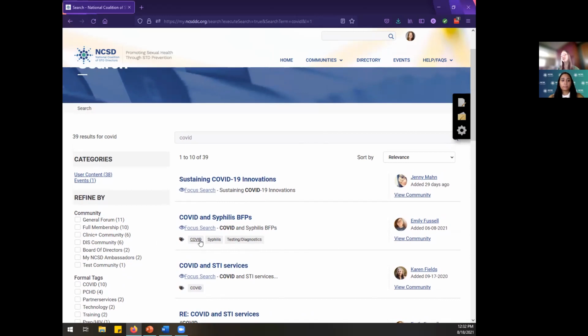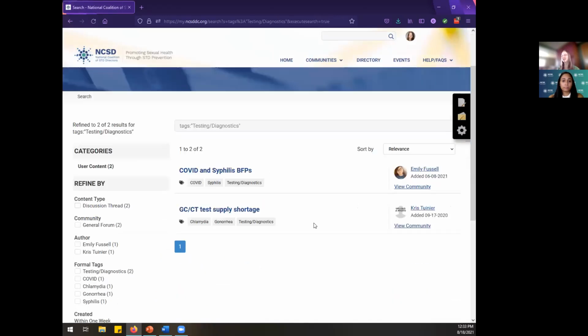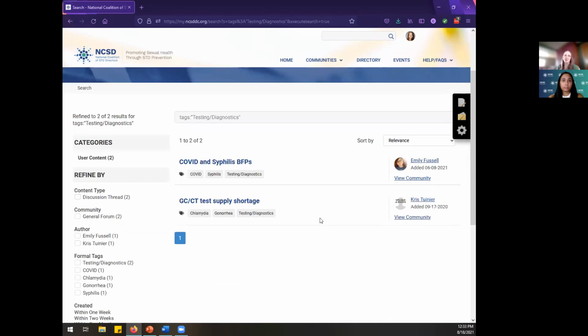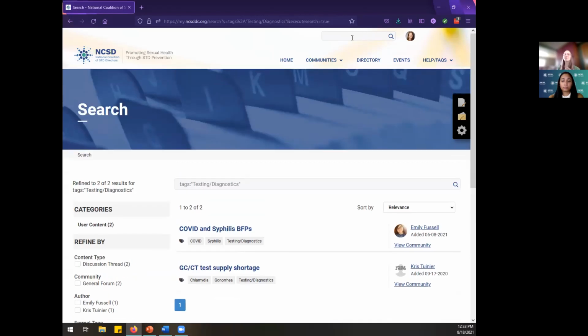And you will see, as you can tell here, those tags that are throughout. So if I click on testing and diagnostics, you'll see we're just given, again, a search results page with the content that has that tag on it as well. So that's search. I do think this is really powerful.